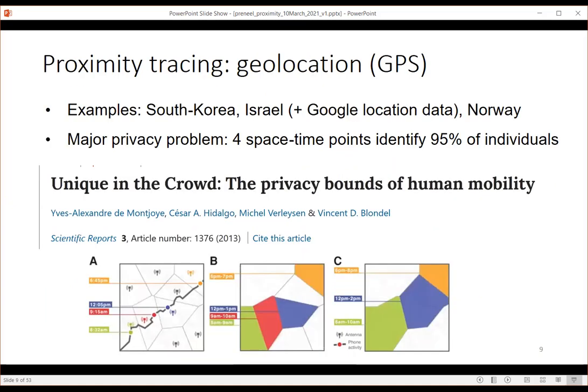You can't use GPS because first, GPS is not very accurate. So it's 1.5 meters is the accuracy of the standard GPS. And second point is that there is this paper by some of my colleagues of Louvain-la-Neuve who showed in 2013 that if you have 4 space-time points, then you can identify 95% of individuals uniquely. So if you use location, as most medical professionals wanted, because they wanted to find out where people got infected, you're actually never going to get privacy. Even if you remove the name, people will be uniquely identifiable.